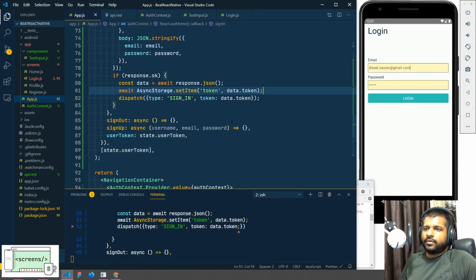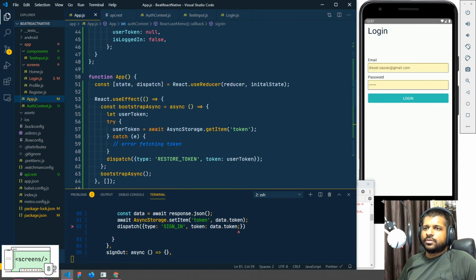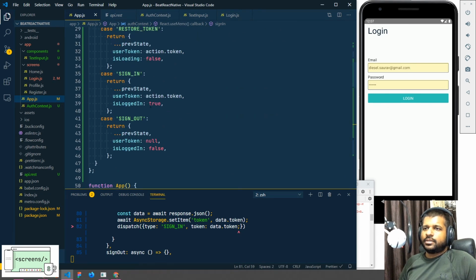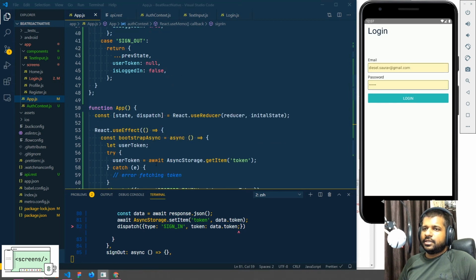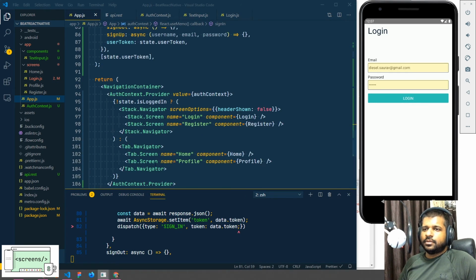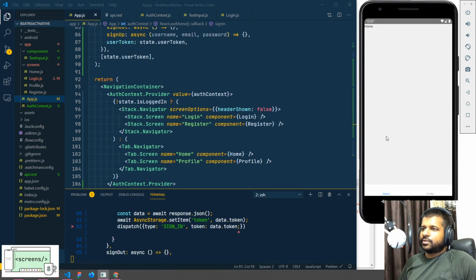And also we are setting this logged in to true. So whenever I click on login, on successful login, it will change the isLoggedIn flag and take me to the home screen. So let's go ahead and try that. Bingo. So this works now. You can see the state has changed and it is taking me to the home screen rather than the login screen.